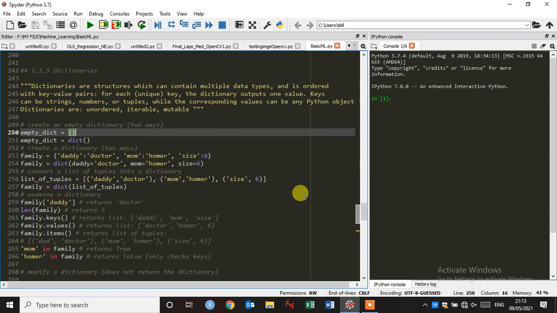So today we will be talking about dictionaries. How do dictionaries work in Python? A dictionary is a structure which can contain multiple data types, with key-value pairs for each unique key. The key can be a string, number or tuple, while the corresponding value can be any Python object. Dictionaries are unordered, mutable, and iterable.